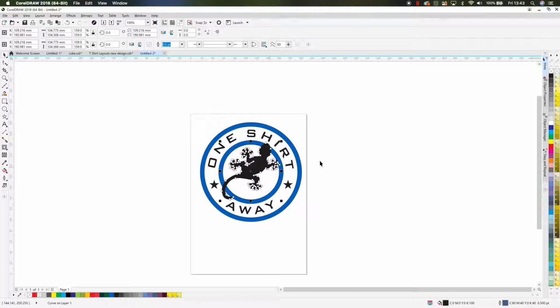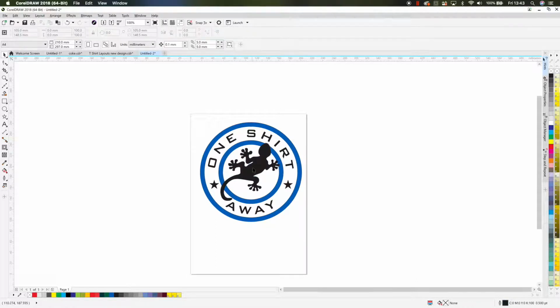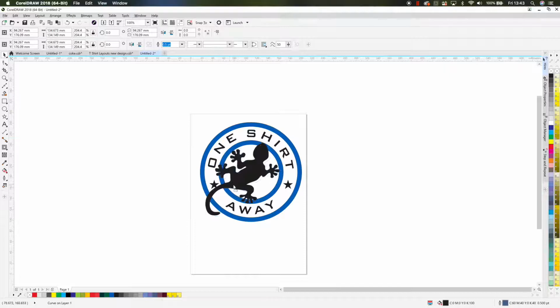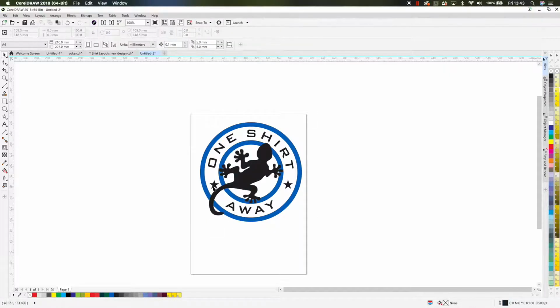Handy if I actually had selected the gecko and not the circle. Okay, so as you can see there now, the gecko is actually sat on top. You might want him sort of half in and out, or you might want him actually cutting out some of this badge, you know, so it's lots of different things you can do.